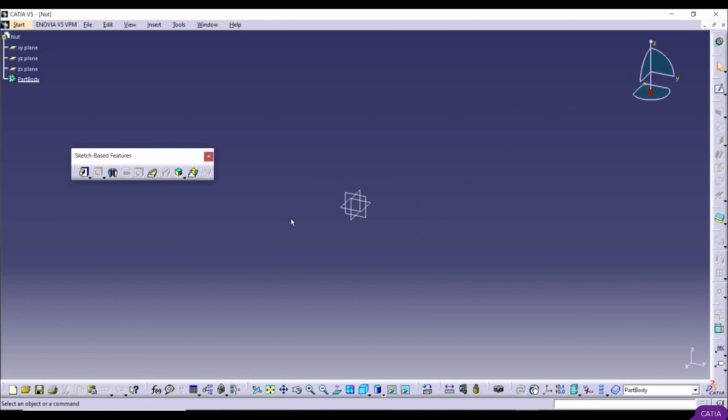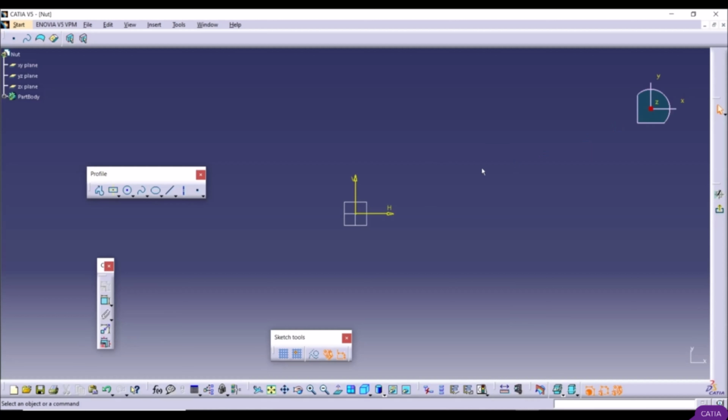Now first we have to go to the sketcher workbench. In this case we have to select one plane here. So let's select this plane here, XY plane. You can select the plane here, or you can go here and you can select the plane here. And now we have to go to the sketcher workbench. So let's click on this tool here, sketch. And now we are in the sketcher workbench.